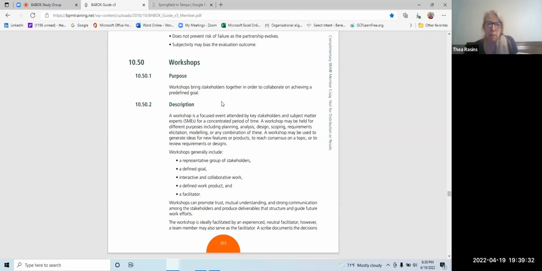Typically, you're going to have your workshop at one of two stages in the project. You're going to have it at the very beginning to say, this is who we are, this is what we're doing. We're doing a kickoff in this workshop.